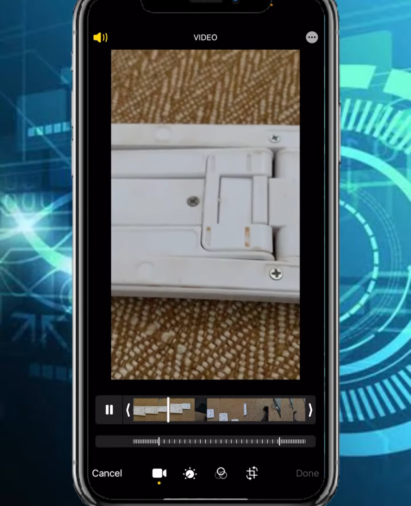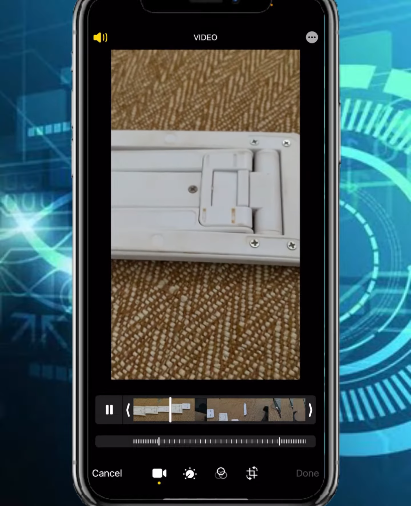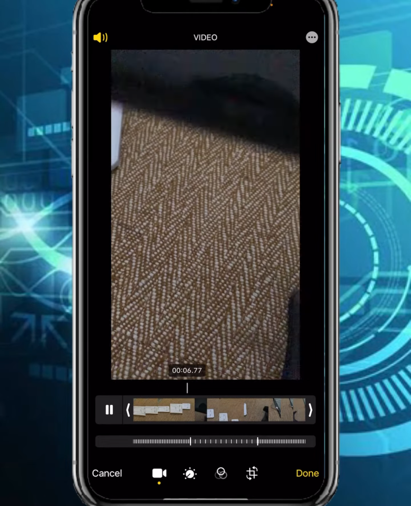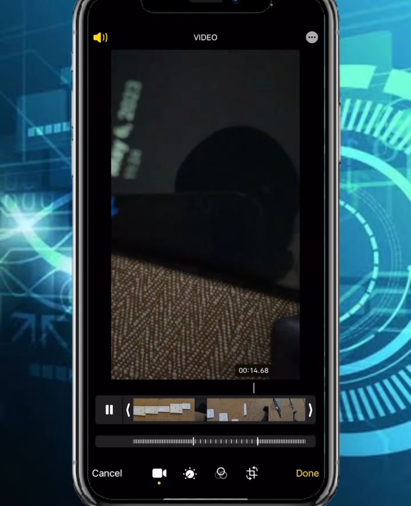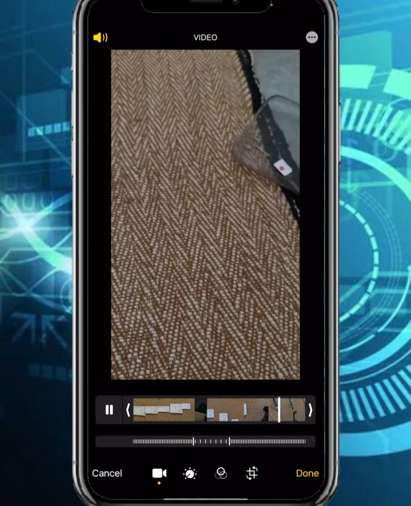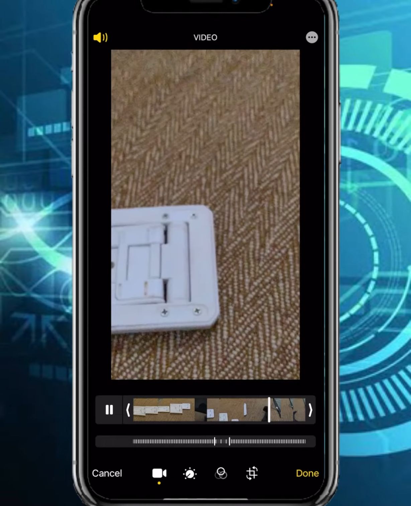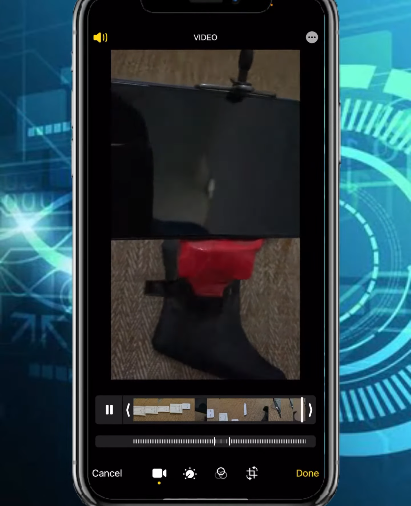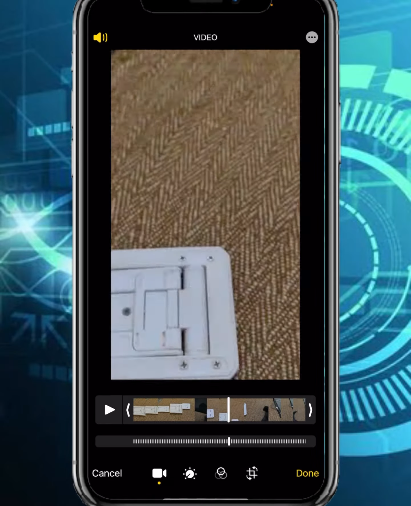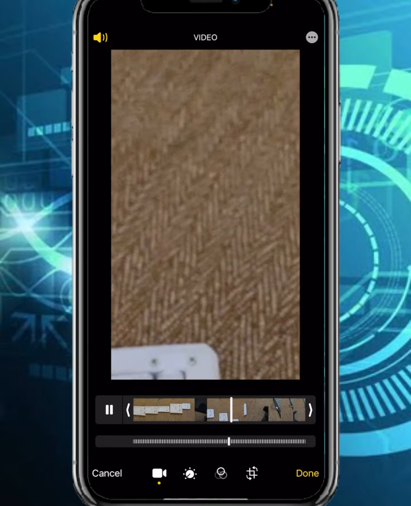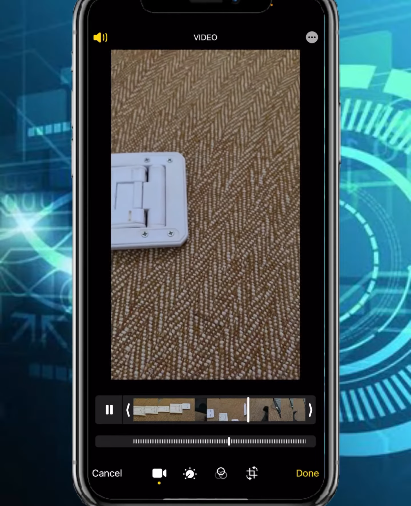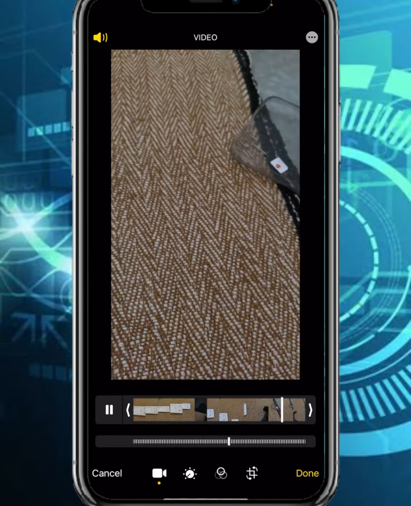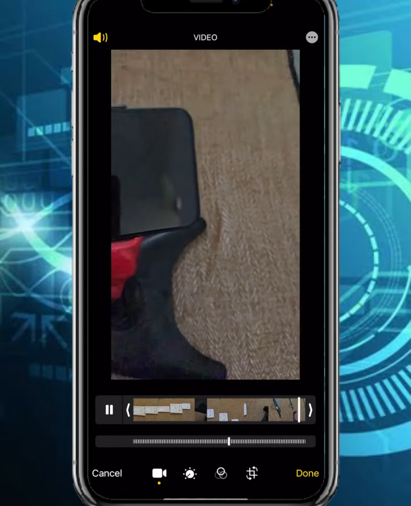If you want to turn this video into normal speed, you simply have to close these pages. Let me show you here. As you can see, now the video has come to normal speed.